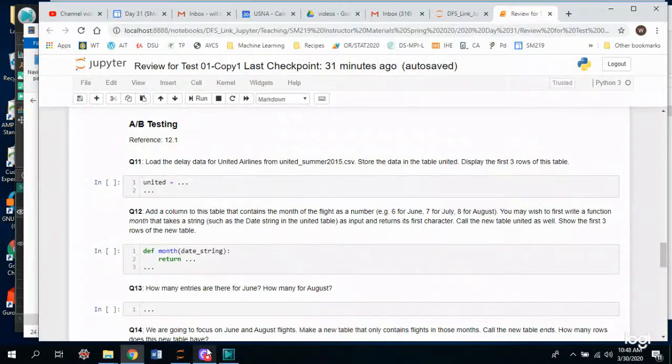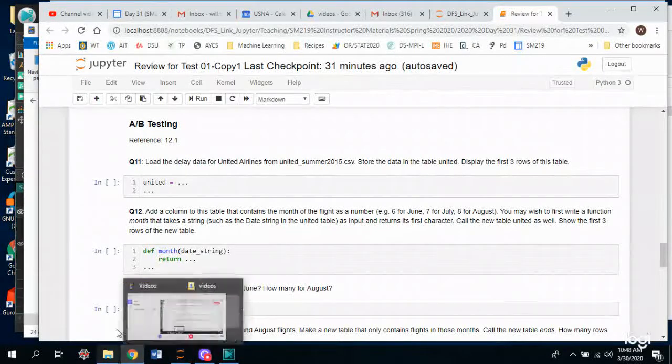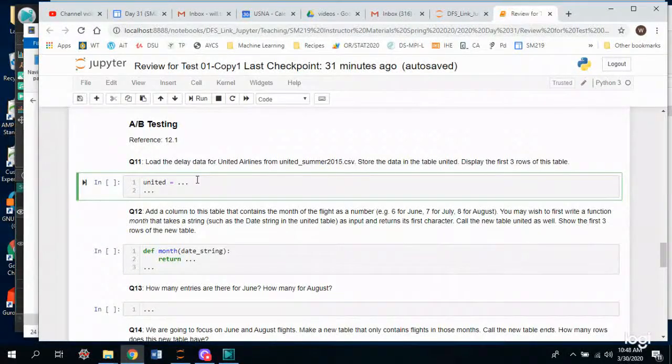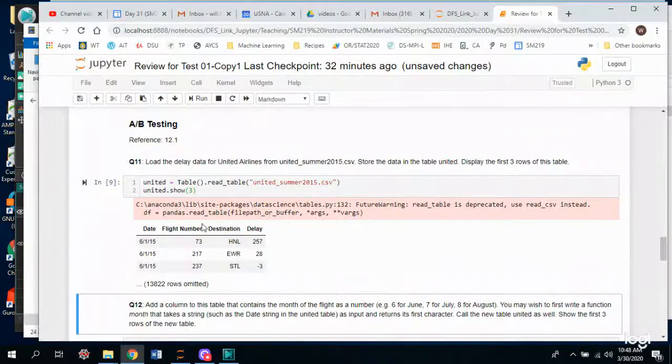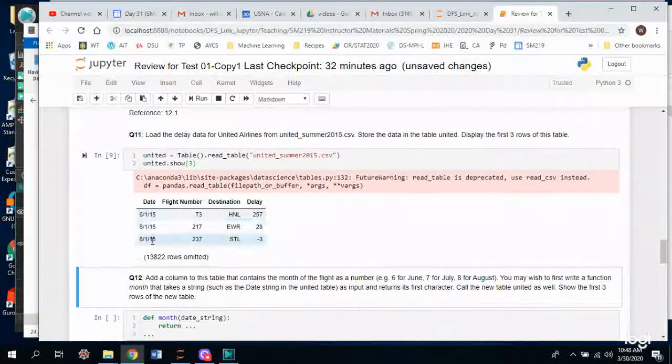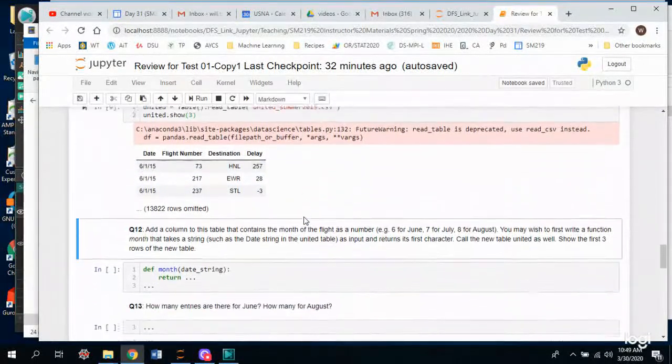Now we'll look at A/B testing. First, load the delay data for the United Airlines. And then display the first 3 rows. Okay, we see the date and the delay, and those are going to be important for us.